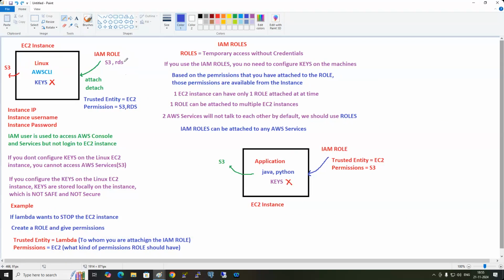Roles will come into the picture. So now we create a role, and to whom are you attaching? EC2. And from EC2, what kind of permissions do you want to use? S3. So trusted entity is EC2, permissions is S3. And for every EC2 instance, how many roles can you attach? One. And one role can be attached to multiple EC2 instances? Yes. Two services will talk to each other by default? No. What do I need to use? Roles we need to use.